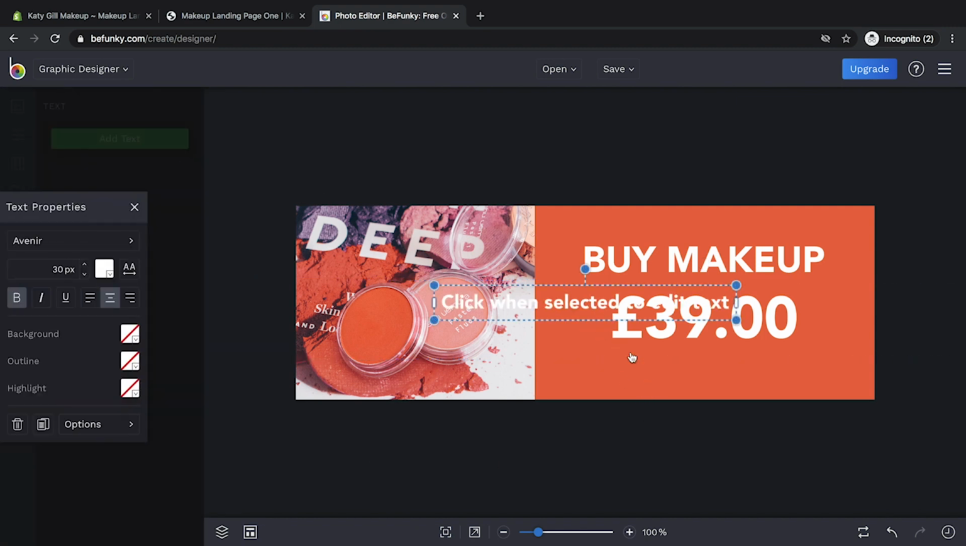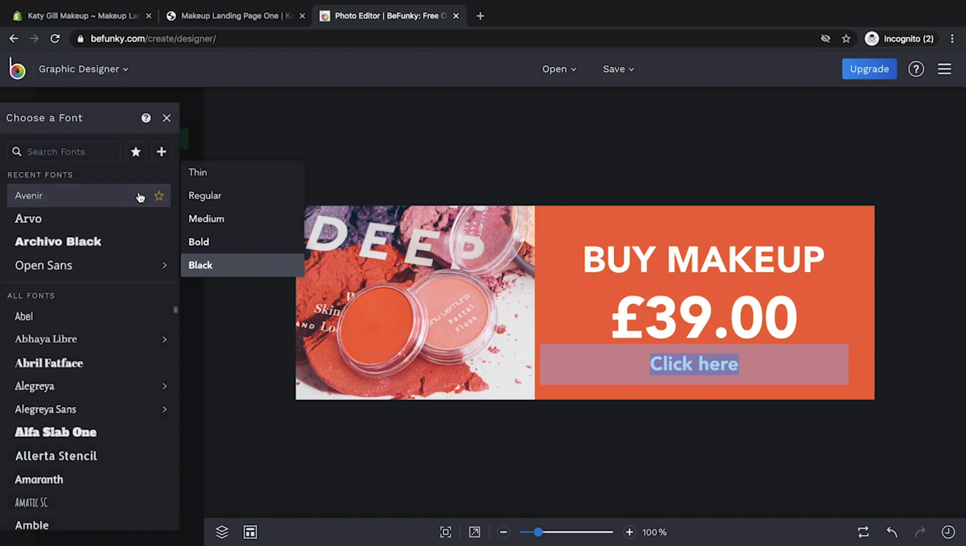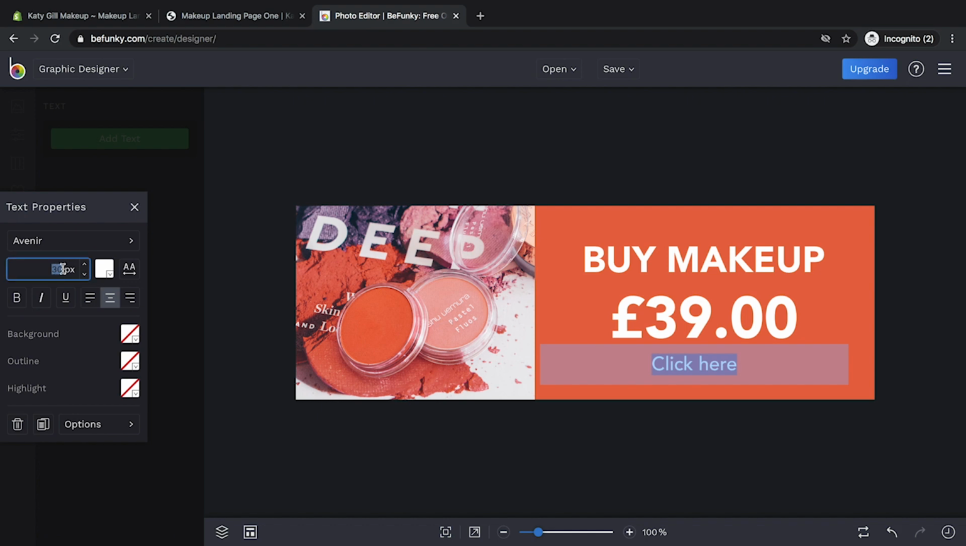So add text, move it down there. And we will do it like this. We'll make this one a different font, so Avenir, and then if you click over, if it's got a little arrow, it means it's got different weights. So Avenir, and then we'll make this one medium, and we will reduce the size somewhat. Let's make that one 24. Yeah, let's do that. That's fine.